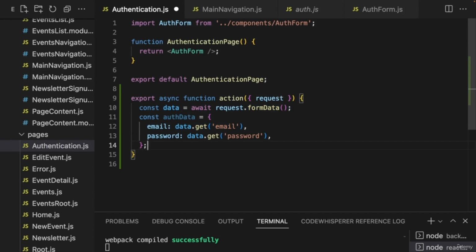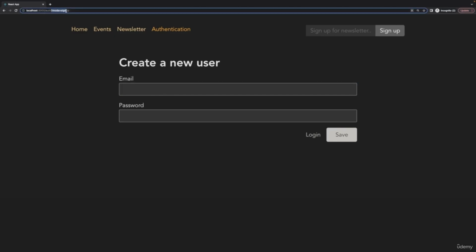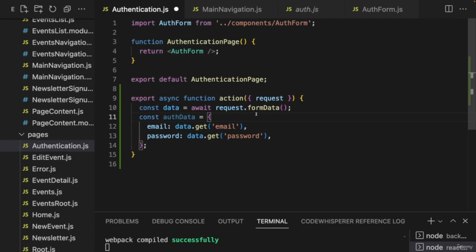Now, of course, we want to send different requests based on the mode this form is in, if we are in login or signup mode. So therefore, we also must take a look at this query parameter in our action to find out whether a signup or login request should be sent.